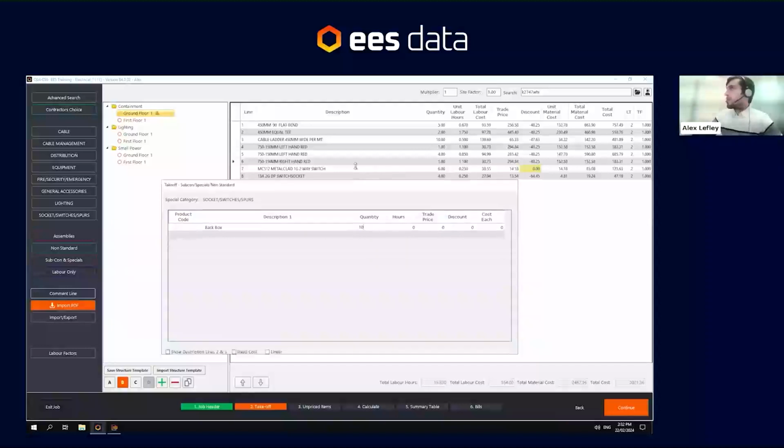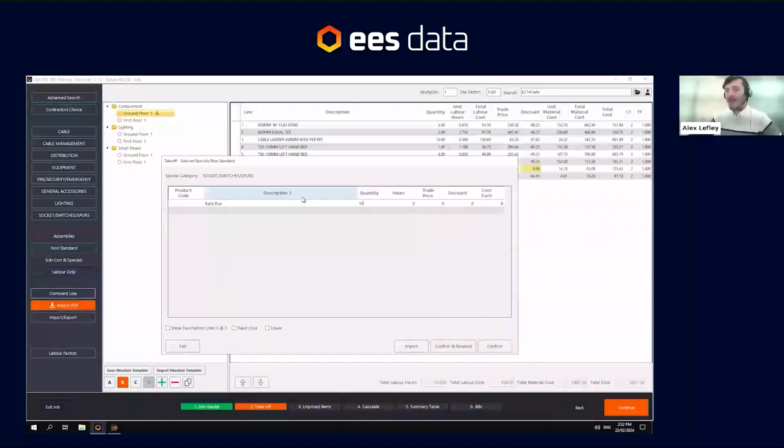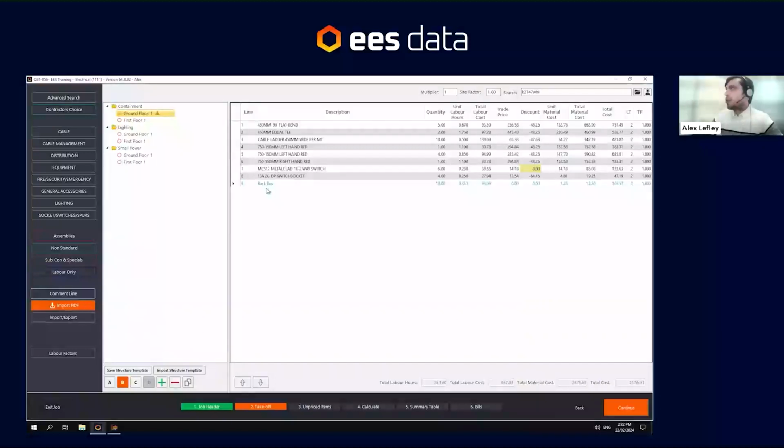So we'll just do that. No, it's not necessarily the same, but it can be for what we're doing, okay? And I can say how long these are going to take to install. So I'm going to give this an allowance of 20 minutes. I don't know what my trade price minus the discount is. I just know that we're paying about £1.25 for each one of these, okay? And I can just press confirm, and that's now going to input it there.